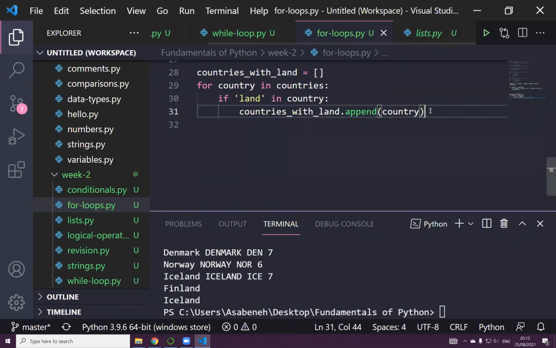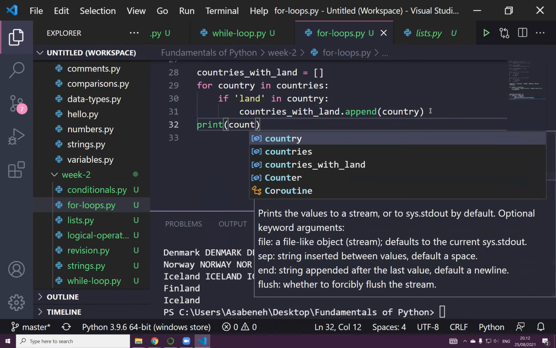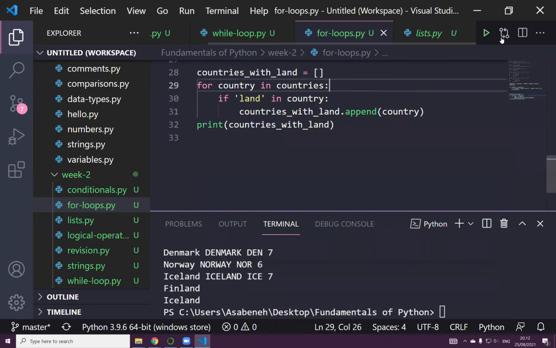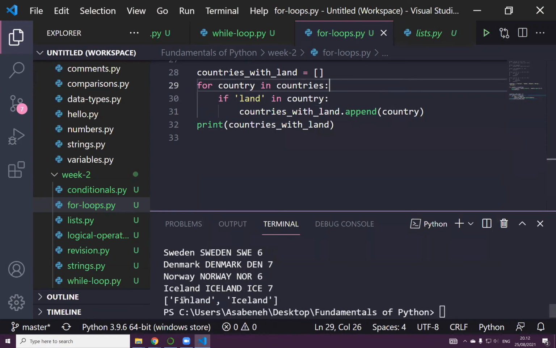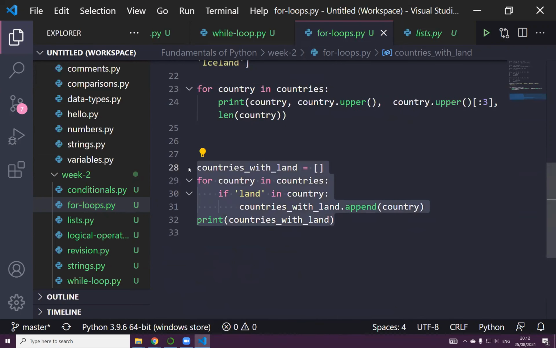But to check, countries_with_land now should have 2 countries, and that is Finland and Iceland. Oh yeah, that's great. Now we can actually modify this.